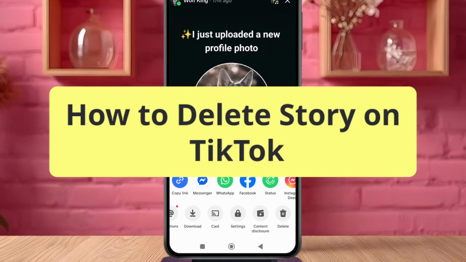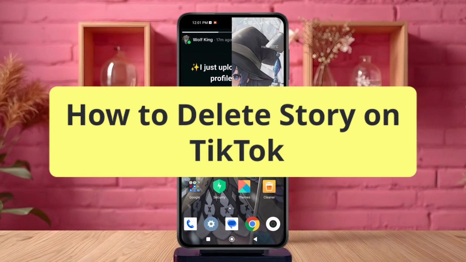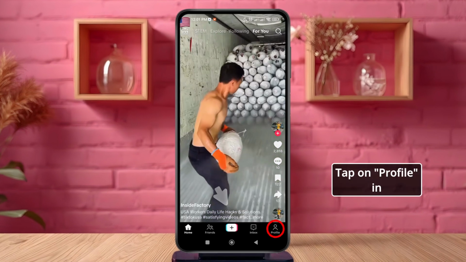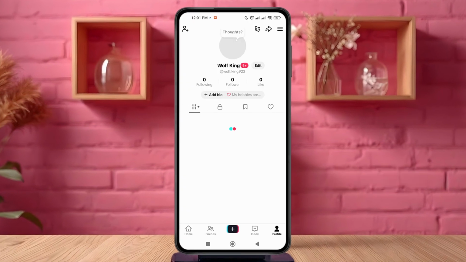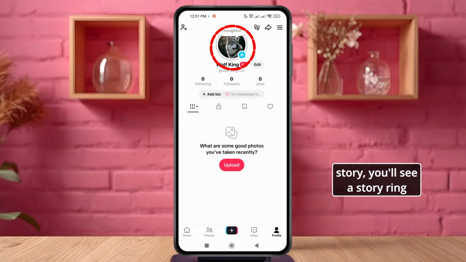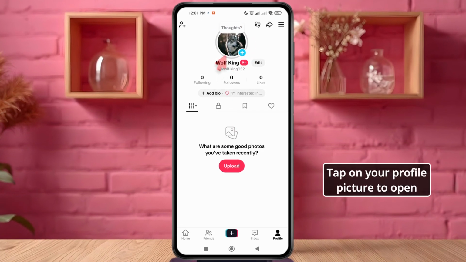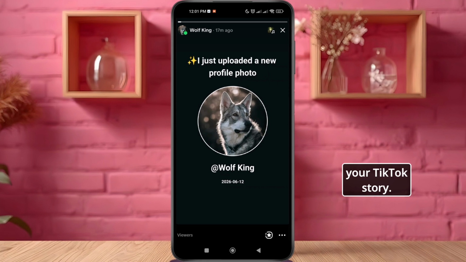Want to delete a story on TikTok? Here's how. First, open the TikTok app. Tap on Profile in the bottom right corner. If you currently have an active story, you'll see a story ring around your profile picture. Tap on your profile picture to open your TikTok story.